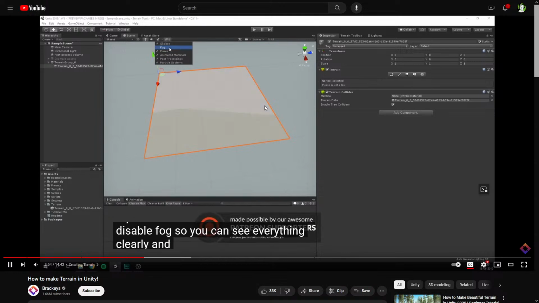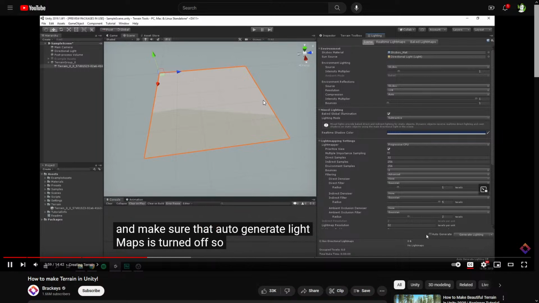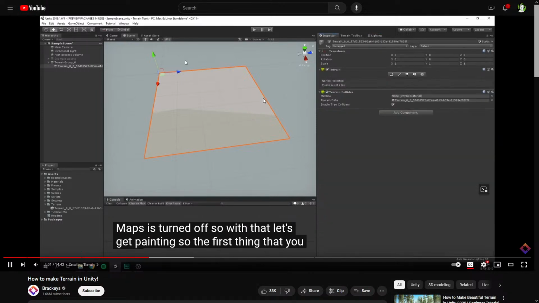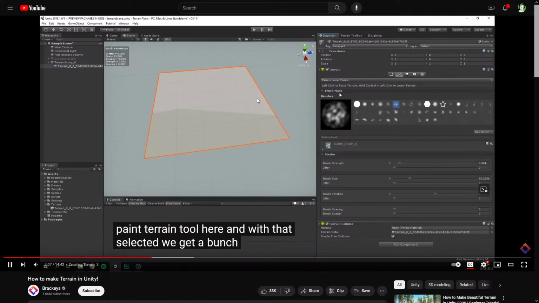So you can see everything clearly, and that you also go to lighting and make sure that auto-generate light maps is turned off. So with that, let's get painting. The first thing that you want to do is go ahead and select the paint terrain tool here, and with that selected we get a bunch of options.